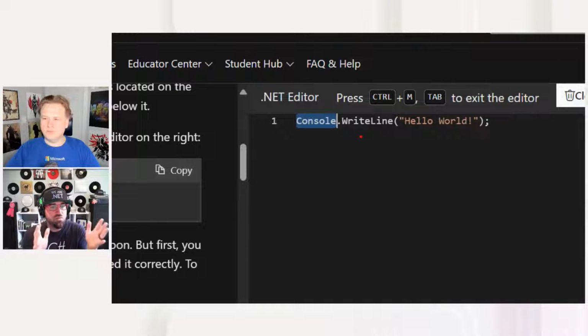And the console lets us walk up to it. And when you say dot, that dot notation lets us evaluate various properties or methods that are part of that object. So console has a method called writeLine. And as you can imagine, writeLine will write a line to the console. So given the arguments, which is this string literal of hello world. So now once we run this.